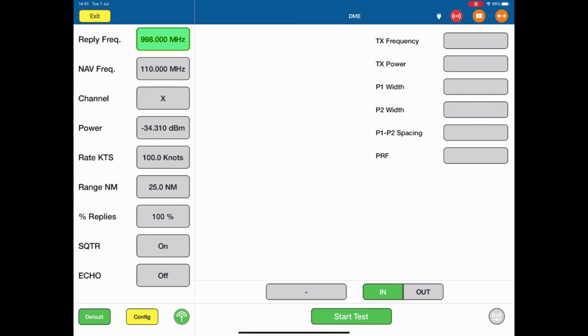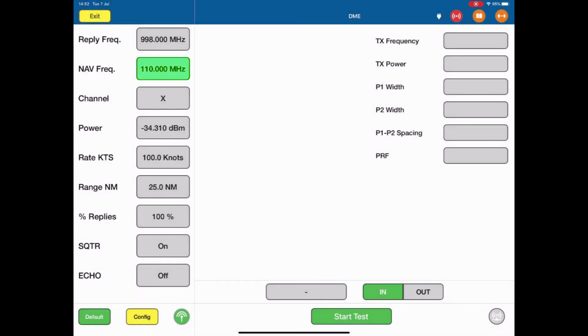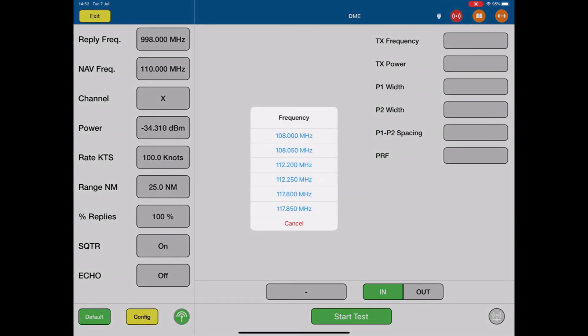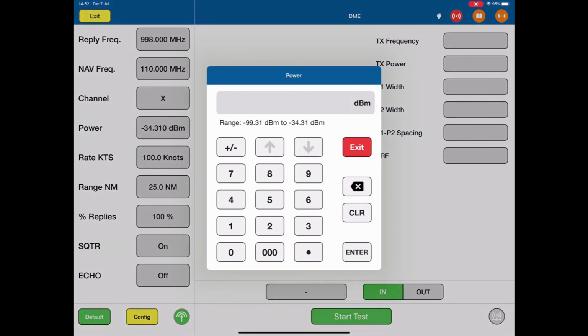To set up our frequency, the reply frequencies are preset, as I've already explained. In this case I'm going to choose 998 MHz. The nav frequency, the DME reply frequency, is paired to a navigation frequency. This is done automatically. However, if you want to change nav frequencies, you can do. Channel, I can change between X and Y channel. Power, I have a range of power from very low at minus 99.31 dBm to minus 34.31 dBm. I'm going to change this value to minus 45 dBm.